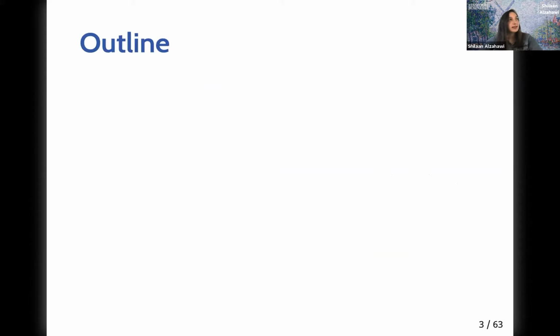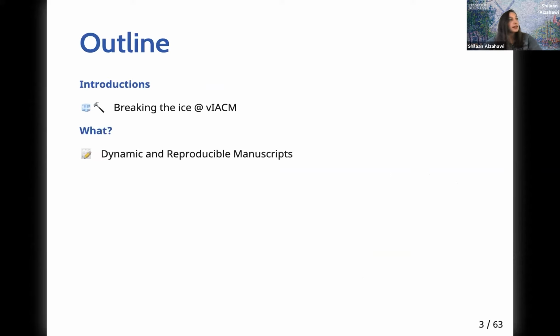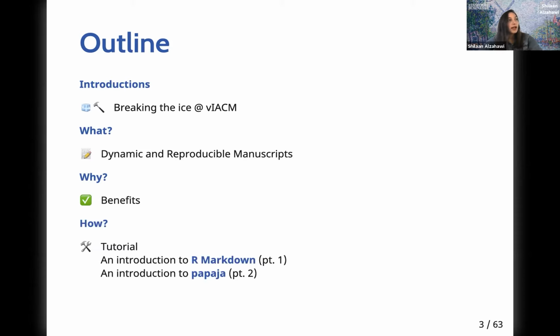All right, let's get started. The outline for today: my plan is to do brief introductions. We've already done some, so we'll skip most of it except for maybe one more formal question about what you'd like to get out of the workshop. Then we'll talk about what we'll be doing, which is dynamic and reproducible manuscripts. I'll briefly describe what they are, why, meaning the benefits of taking up an alternative workflow, and how.